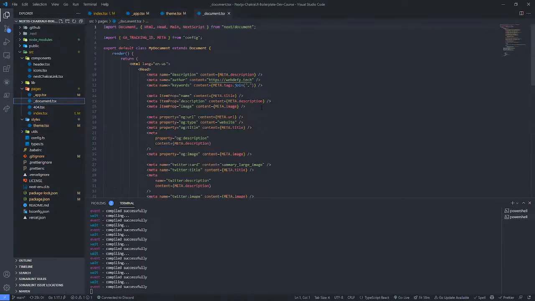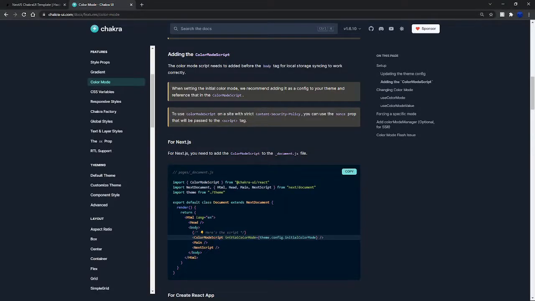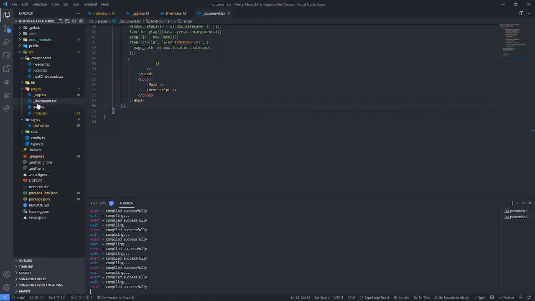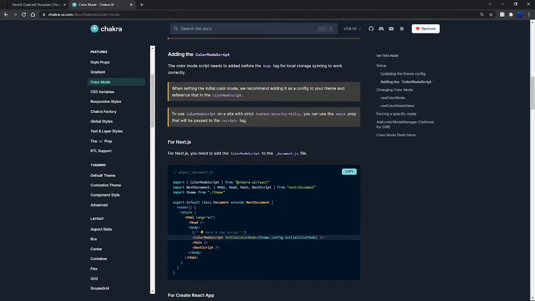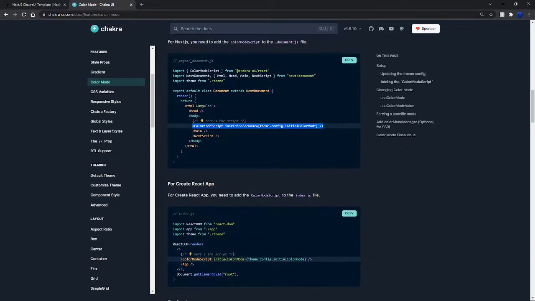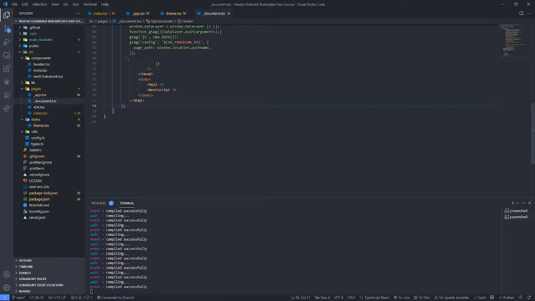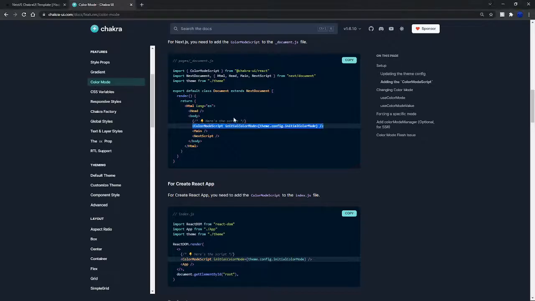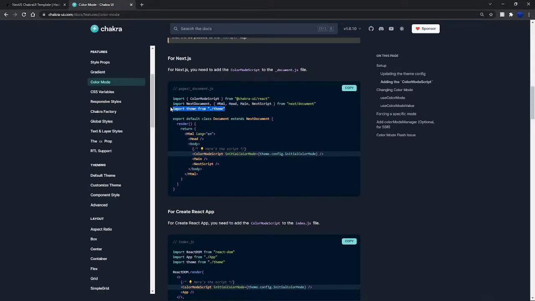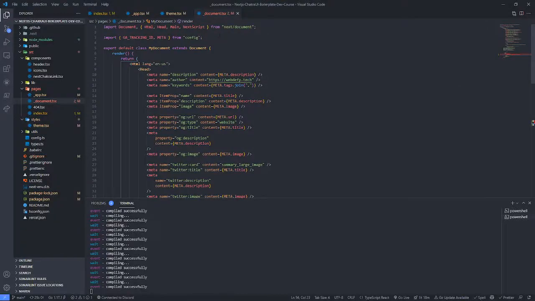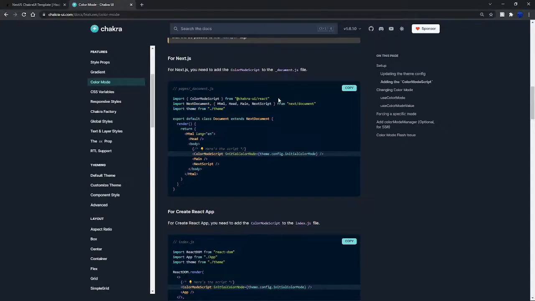So we're going to follow exactly what their documentation says, which says go to the underscore document file, which is right here, and we're going to copy this line of code. We're going to go to color mode script and put this right above the main, and we're also going to want to import theme and import color mode script.